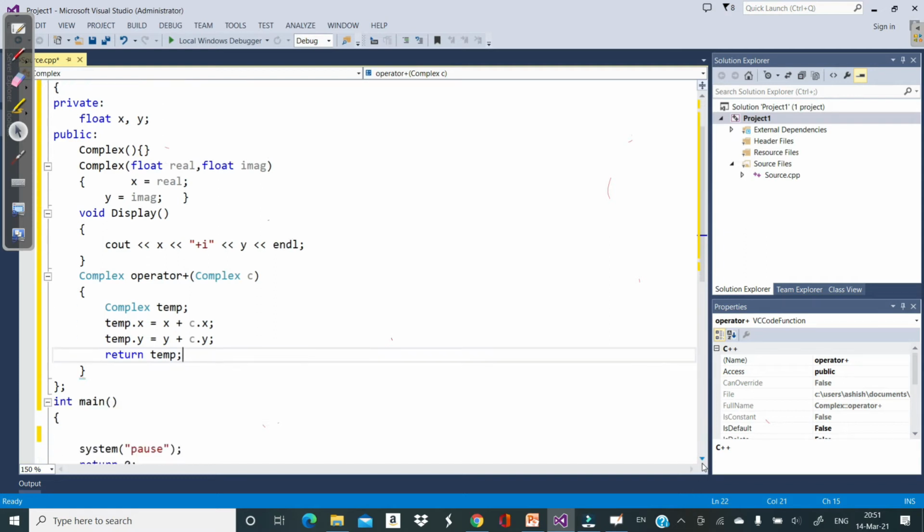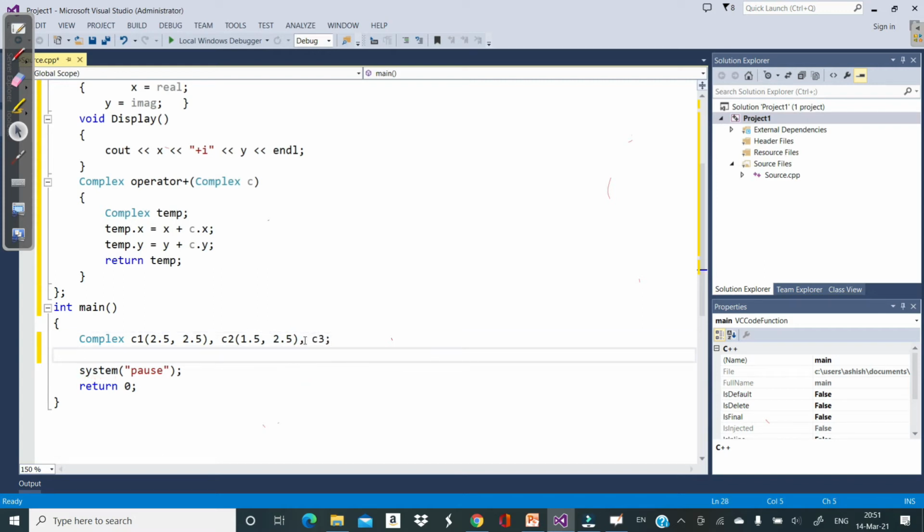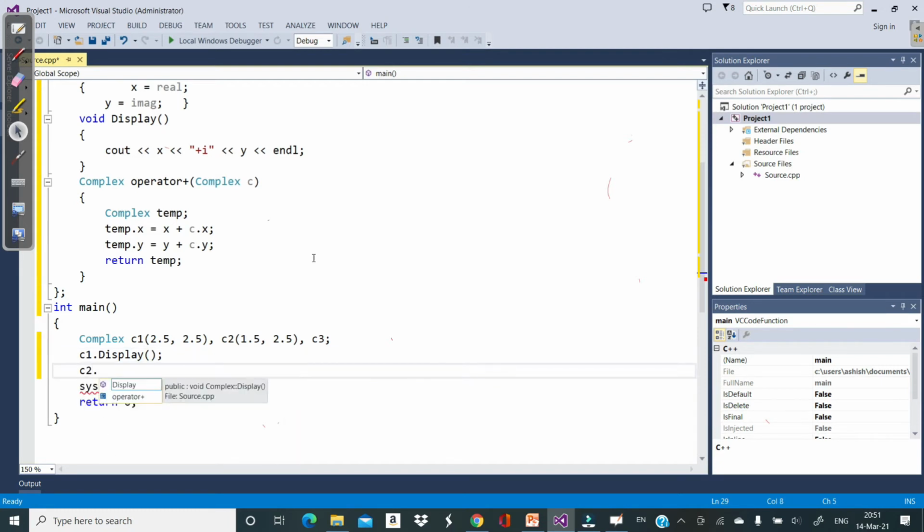Now let's say inside the main, we have three objects. C1, for C1 we will call the parametric constructor, let's say 2.5 comma 2.5. Then C2, for C2 also we will call the parametric constructor, let's say 1.5 comma 2.5. And for C3 there will be only the default constructor. So now we can write C1.display, C2.display.